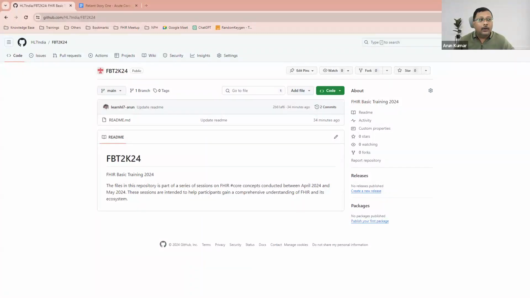I have not yet created folders, but you will start seeing folders by end of today. My request is please clone this particular repository, and we are going to use this repository for tomorrow. And what is it that you can expect in tomorrow's hands-on session?